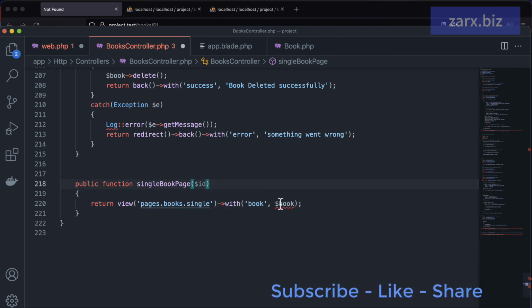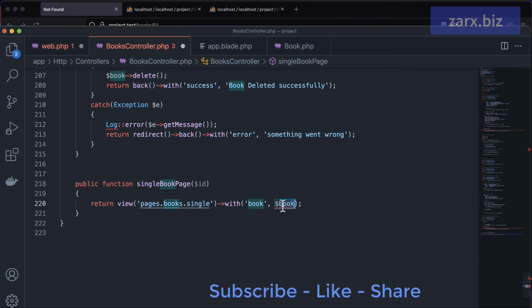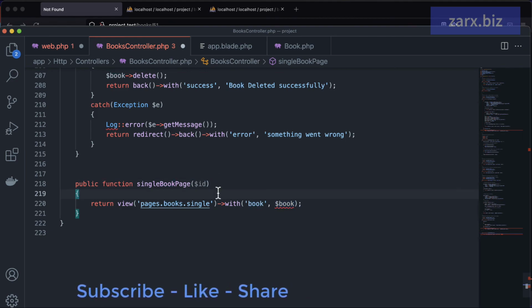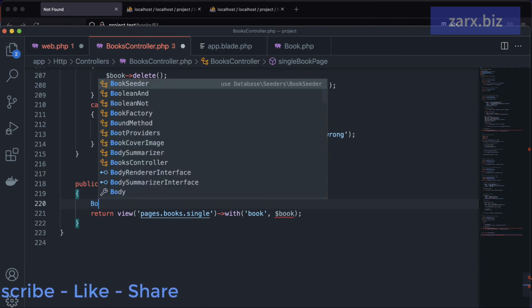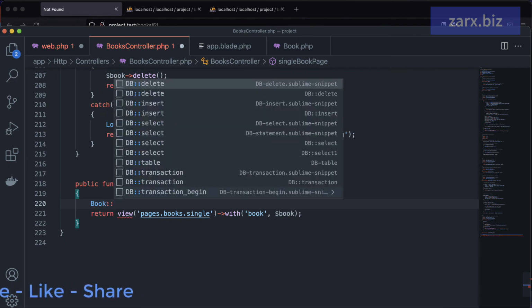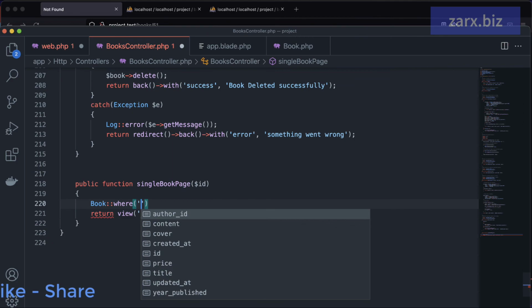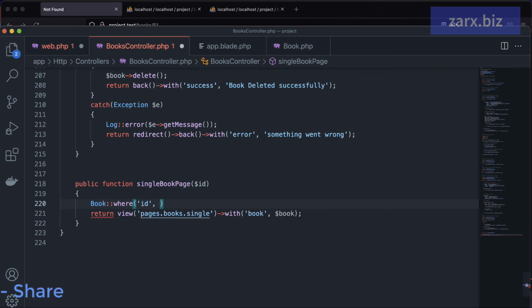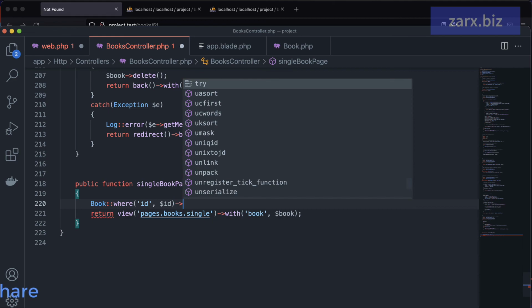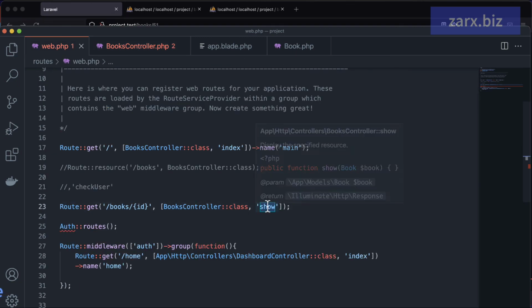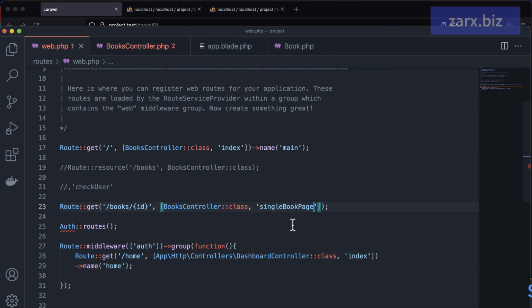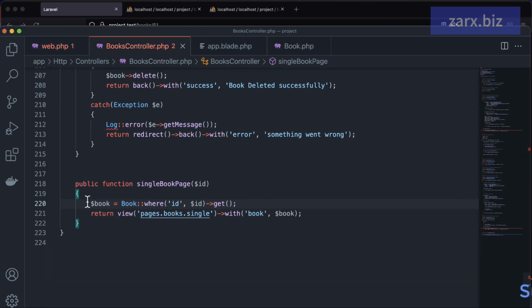Alright, so here we are passing book, so we need to get it, because in this case we are passing the ID. We are not using the route model binding, we are just passing the ID. So here we say Book where id, $id, and get, and pass $book. And here we need to pass the custom method we are using, so I'm going to pass that single book page. Now it is going to get it and pass it.